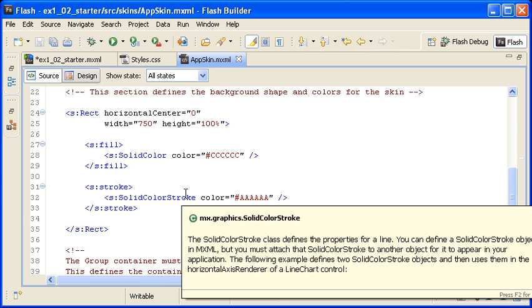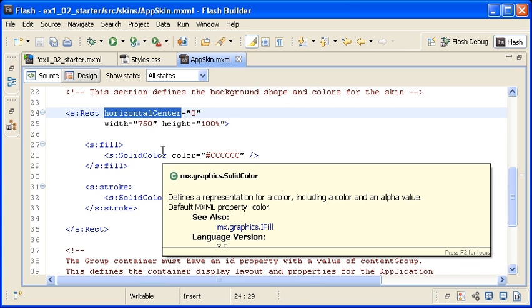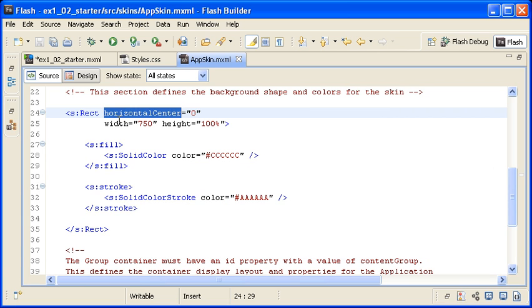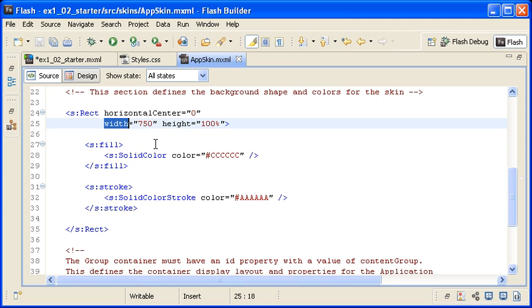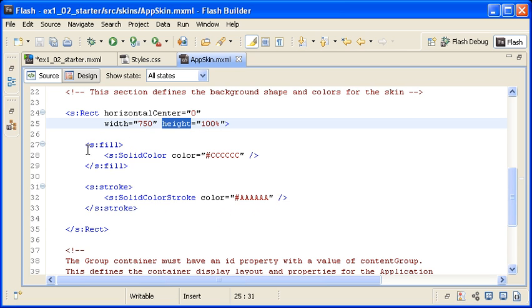This rect tag represents the background for the application tag and defines a rectangular shape. Note that the horizontal center property is a constraint that directs the Flash player to render this background image in the center of the application. In other words, 0 pixels from the horizontal center of the application. The width property sets the width of the rectangle to 750 pixels, as you might expect. The height property ensures that the background is always as tall as the application window. The fill and stroke properties set the rectangle to a light gray color with a darker gray border.